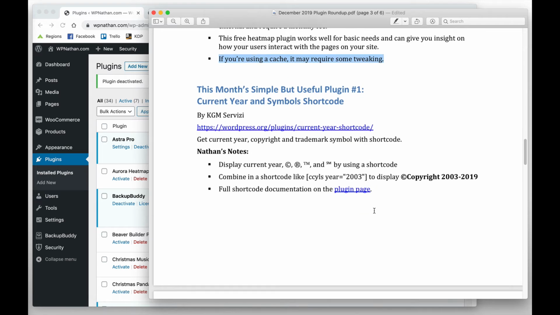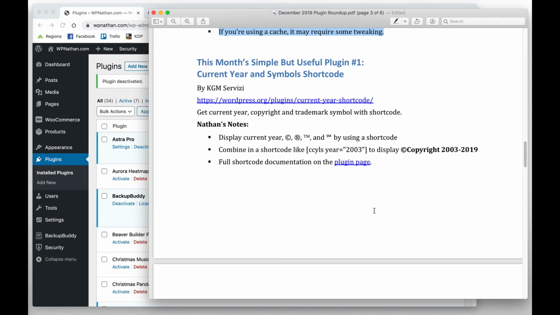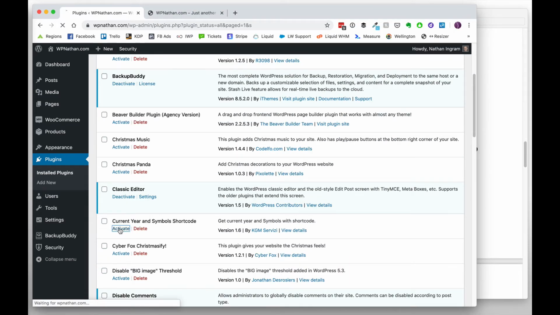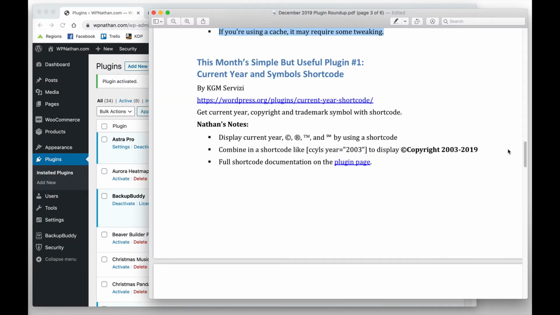Moving on down to this month's simple but useful plugin number 1, and that is Current Year and Symbols Shortcode. Now, this one is pretty nifty, and one of the things we'll go over in the Beaver Builder Dev course is my list of super secret snippets. We've done some stuff on that in the past, but I always create that in a custom functions plugin, and I've got a function that shows the year and all that stuff. But this is a nifty little plugin that does a lot of those things for you.